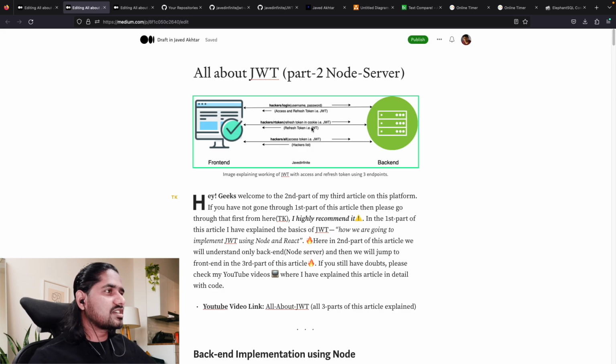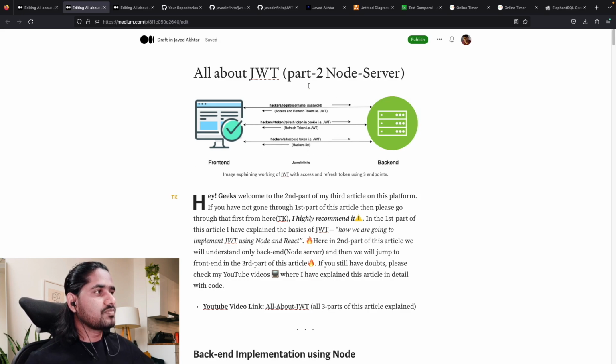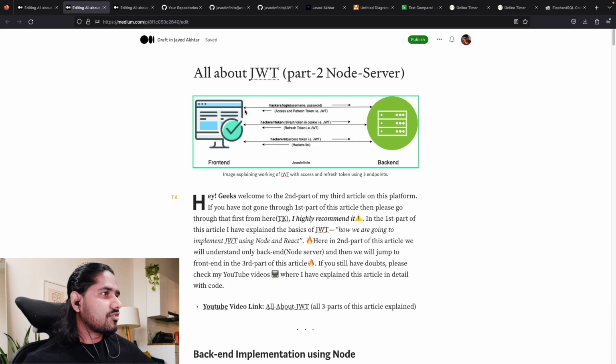Alright, so this is the second part of the article, where I created this image to help us understand that this is the front end, this is the back end, and we are going to build the back end. There are multiple endpoints that we'll be building, and each endpoint will have some requirement and some purpose, of course. Here the front end is requesting login, and the login endpoint will respond with a JWT token.